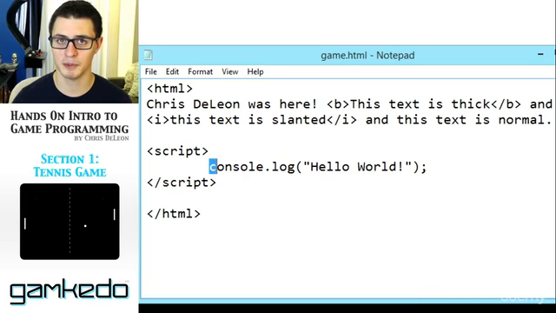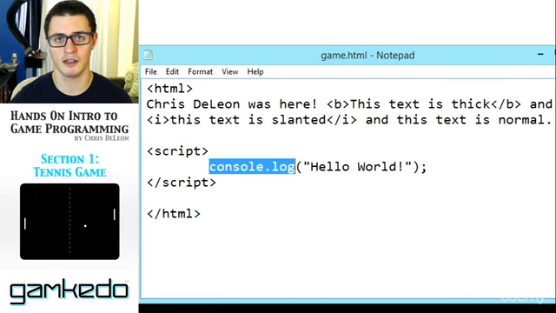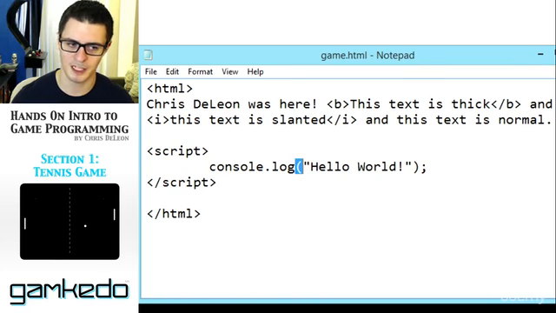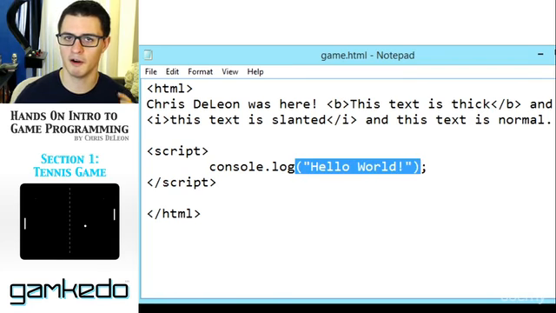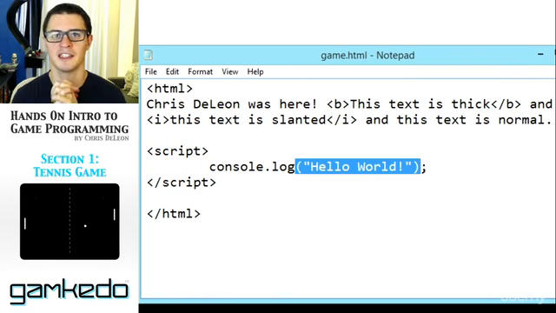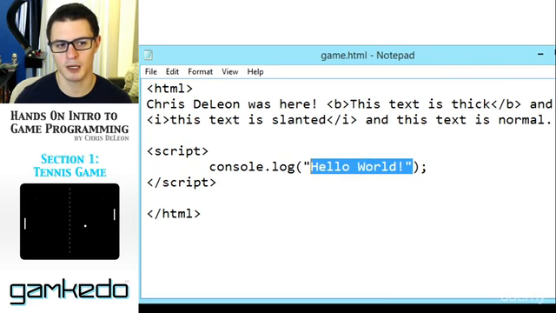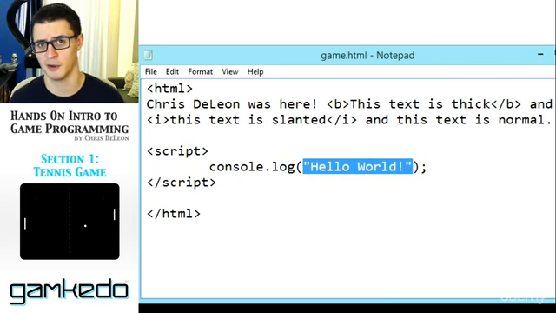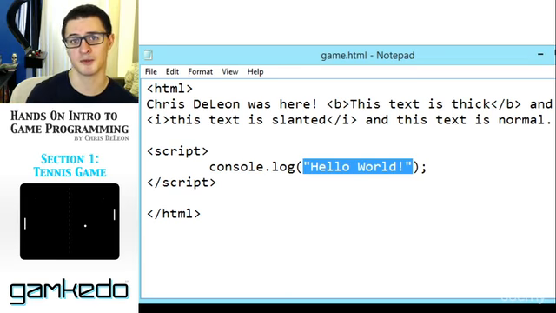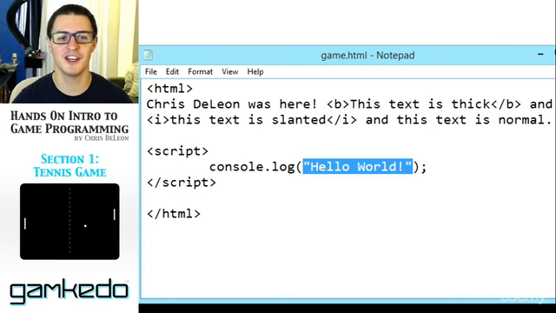Console log is a built-in command in the browser's JavaScript interpreter that allows us to post messages to our error log. I'm going to show you where that is. That's why we're doing this. It's going to be a very important part of programming games in this way. In the parentheses, we give it what's called an argument, which is the information that we want to send to that function to do something with. And we could change what's in these quotes to be any words we want. We could say Chris DeLeon was here. We could say I'm now programming games. We could say, oh my God, did it work? Anything you want between these quotation marks, you can put there.